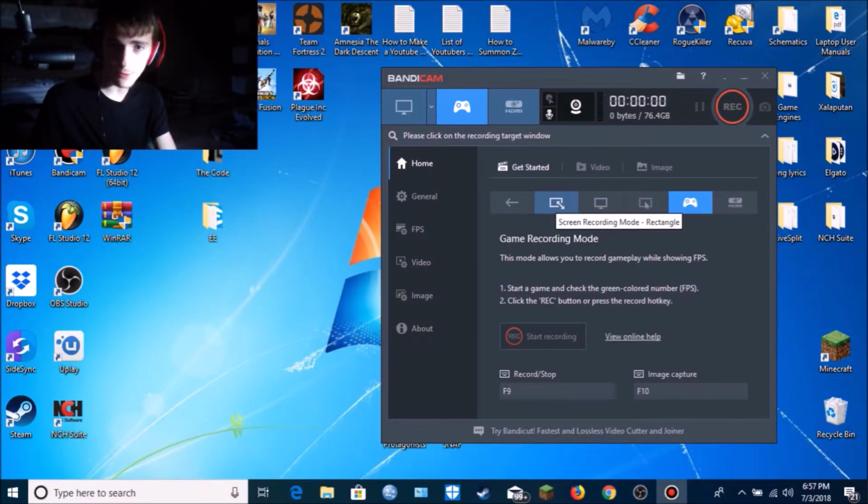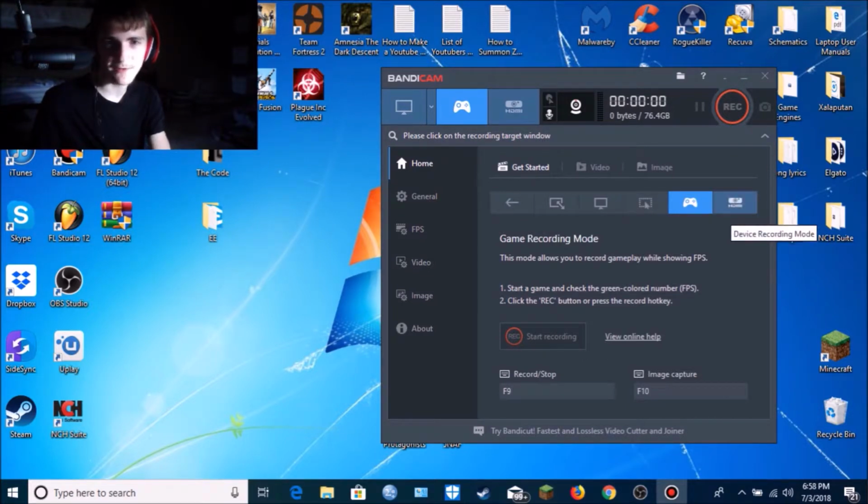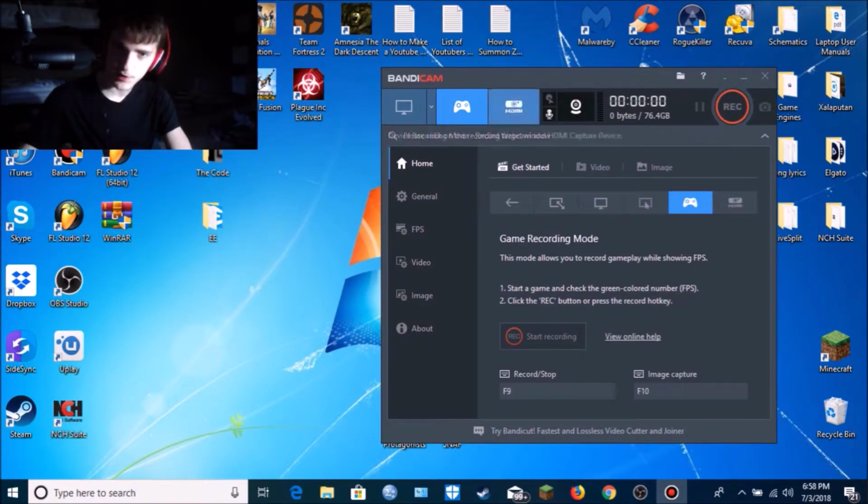Screen recording mode rectangle, where you can have a rectangle, which is what I used in my Pacific Lottery in Amsterdam video. You should check that out. That's what I used the rectangle thing for. Device recording mode. This is obviously where you can hook up that TV. This is the same thing as that.